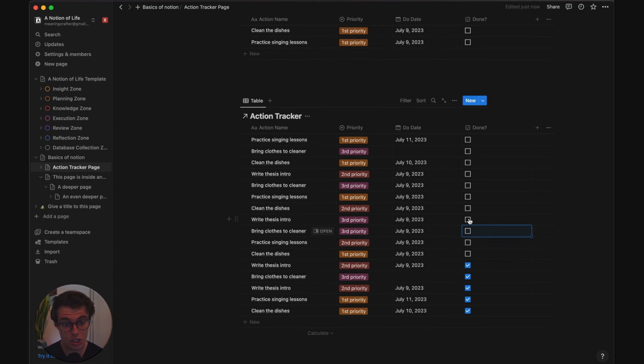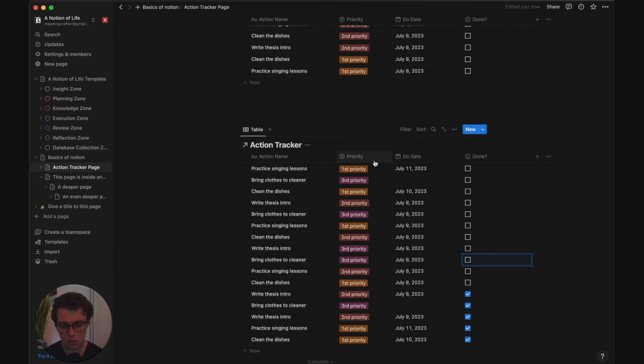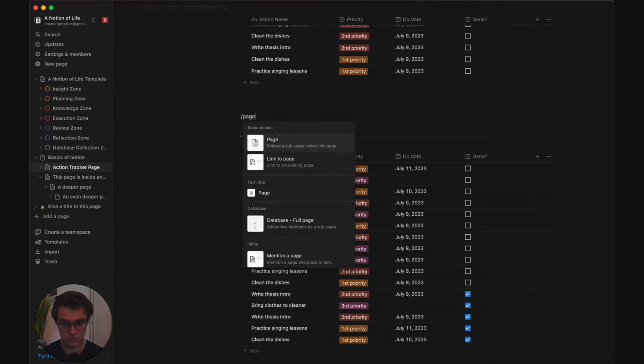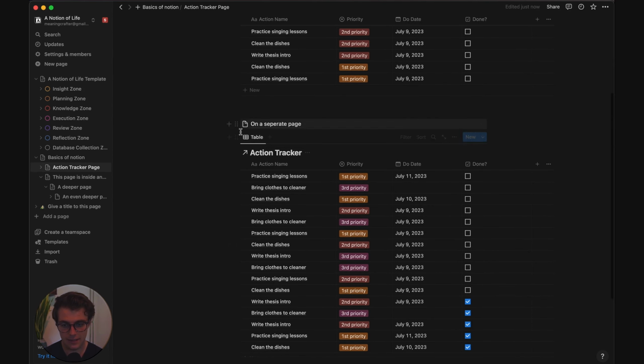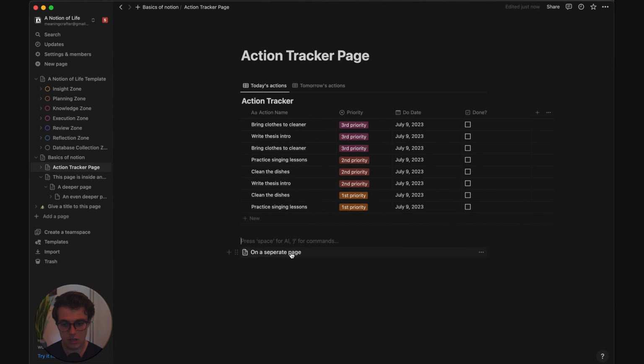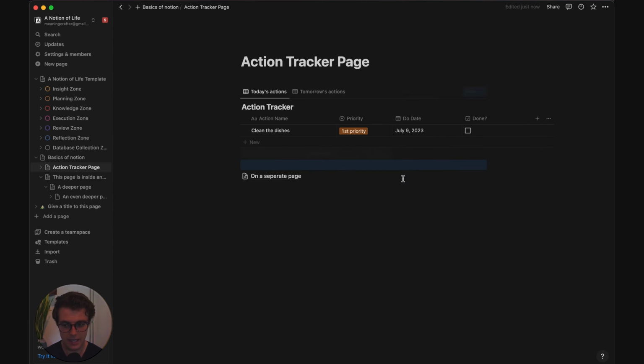If I were to uncheck the box here, it is also being unchecked there. So this is sort of like a clone of the other database, but they're still communicating with each other. It's just a different interface to this same main database. And I could put this one on a separate page. I could take this database, put it on a separate page, have just this particular view, and it's still linking back to the database over here.